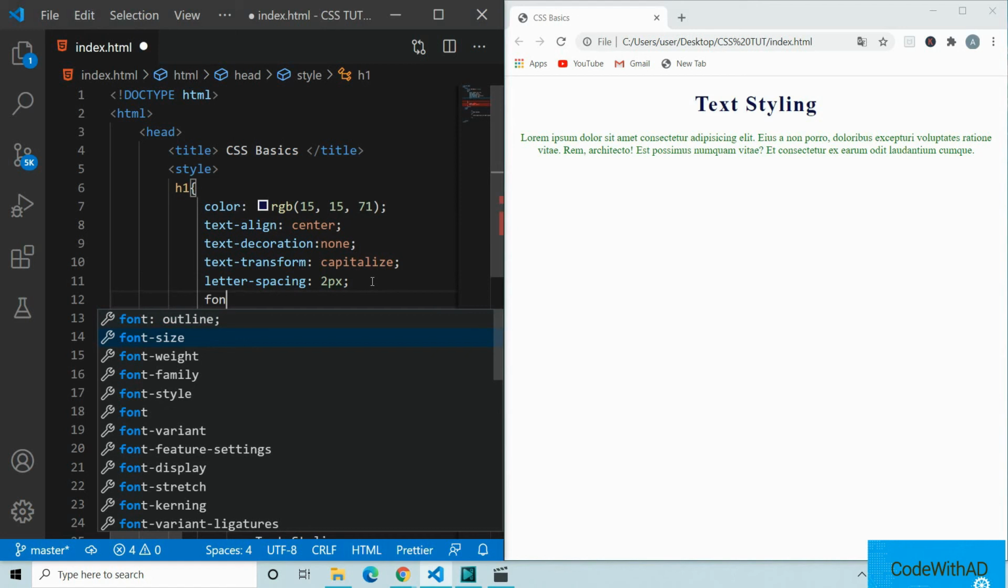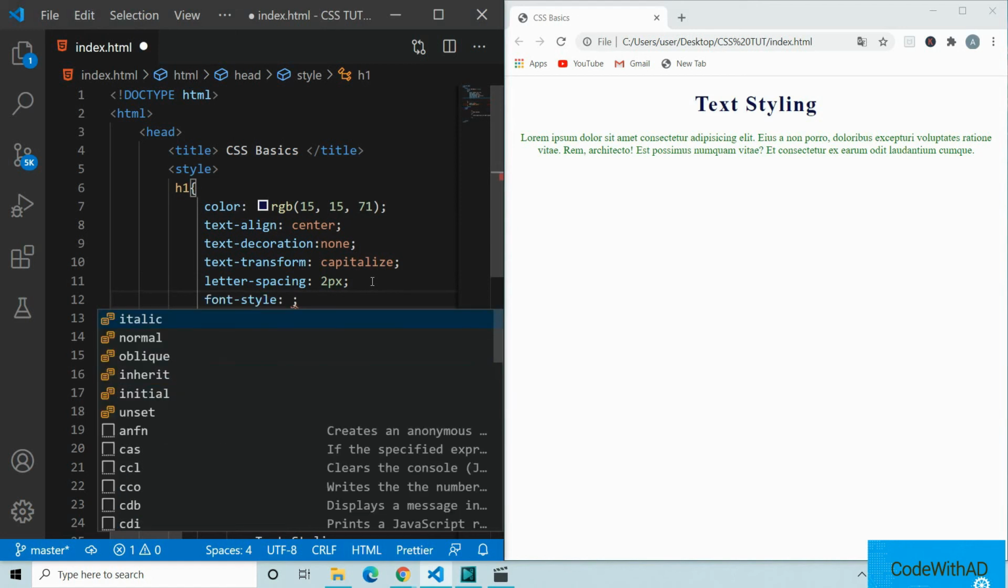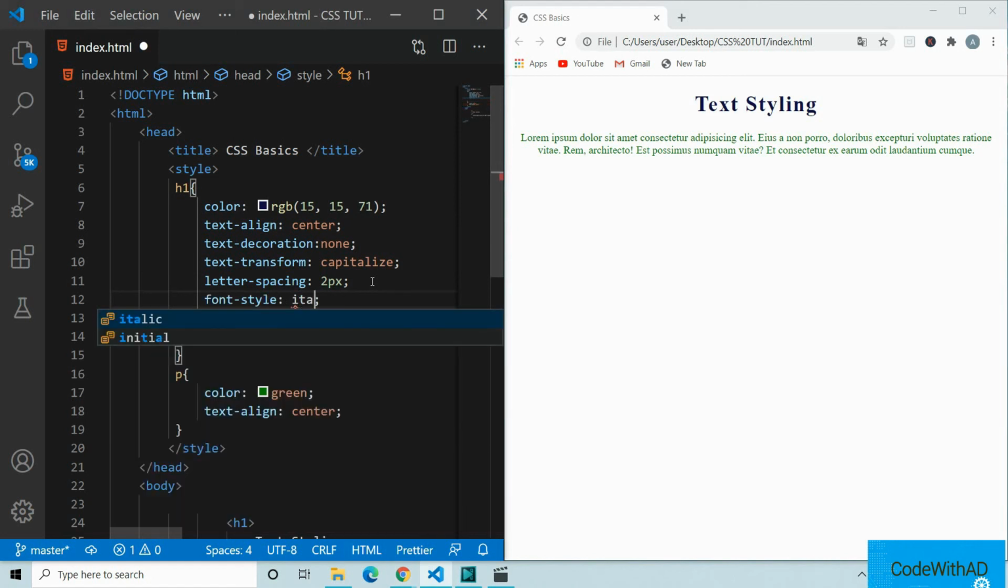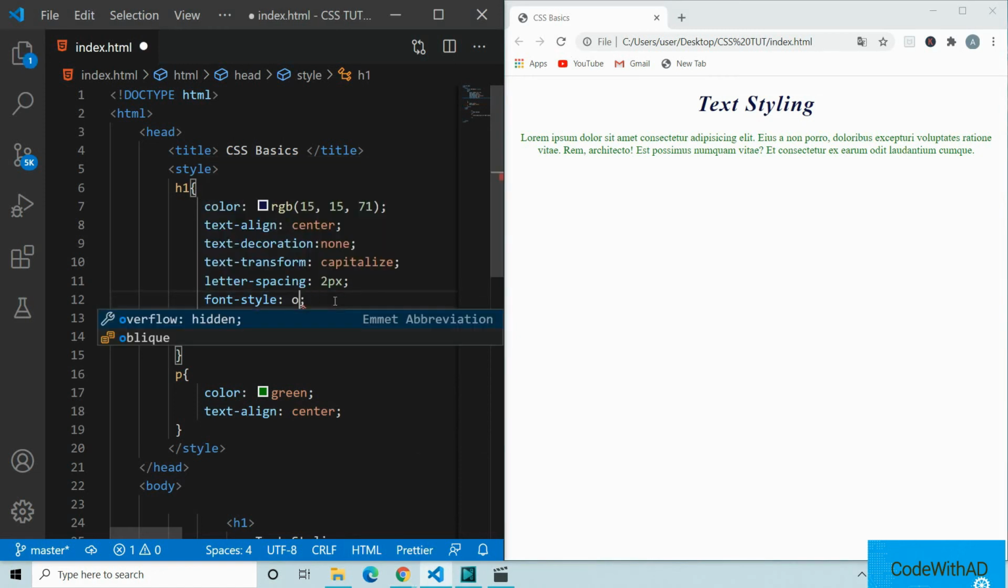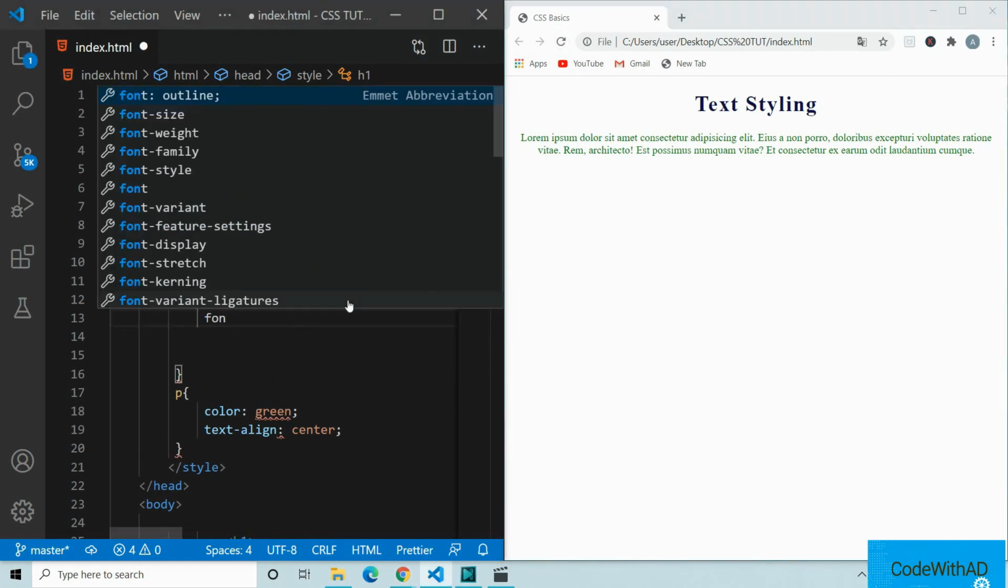So I'm writing the property name as font style, and let's specify italic first. And after refreshing the web page, you can see the heading is in italic now. Now instead of italic, let's keep it as oblique. And after refreshing the web page, you can see it's the same as italic but a little bolder. Now let's keep font style as normal, and after refreshing you can see there is no decoration or anything, it's all normal.